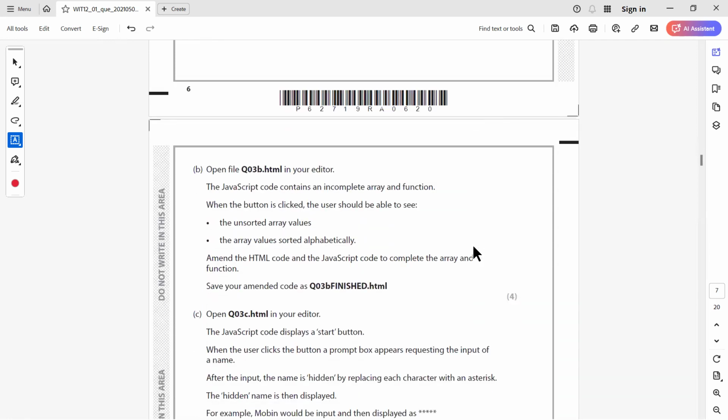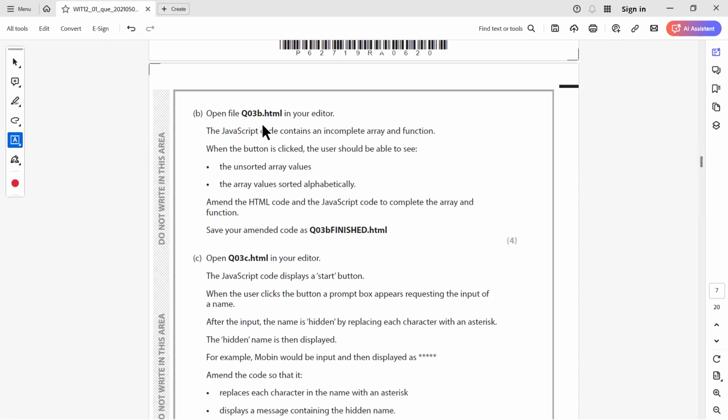It says over here, open the file q03b.html in your editor. The JavaScript code contains an incomplete array and function. When the button is clicked, the user should be able to see the unsorted array values, and should also be able to see the array values sorted alphabetically. So amend the HTML code and the JavaScript code to complete the array and function. Save your amended code. I'm first going to save the file as q03b finished, and then I'm going to make changes.